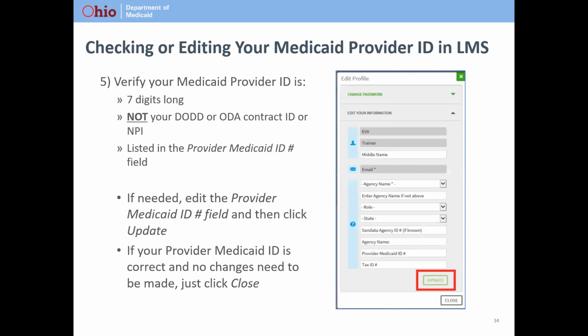Now, once you have clicked edit your information, that pane is going to expand even further to show you what your learner identification information is in LMS. So you can see your name and the email address that you use to sign up for training. If you're an agency, you would see your agency name. You can also see your Provider Medicaid ID and your tax ID number if you have entered one into the system. But please note that your tax ID is not required when you register for EVV training. So that's just a field that's in LMS but shouldn't have anything in it.